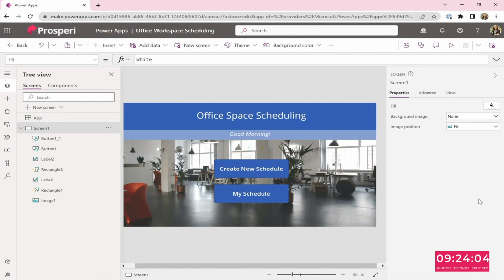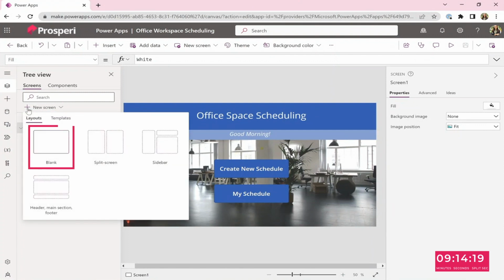First step, we're going to create our second screen. So you can just click that plus button on the new screen. Okay. Yes. And blank screen.